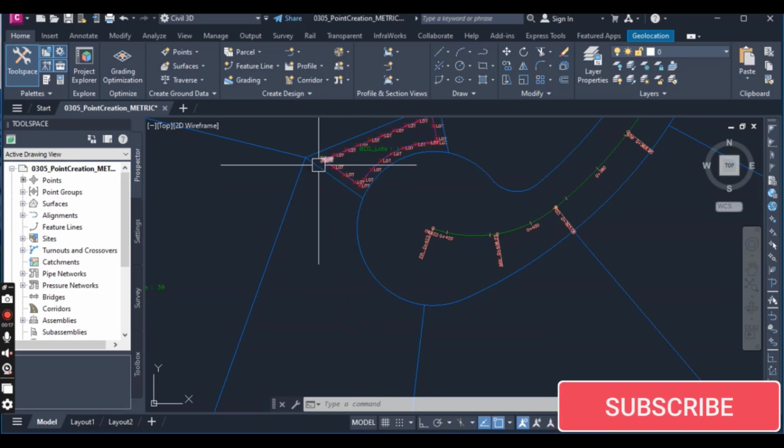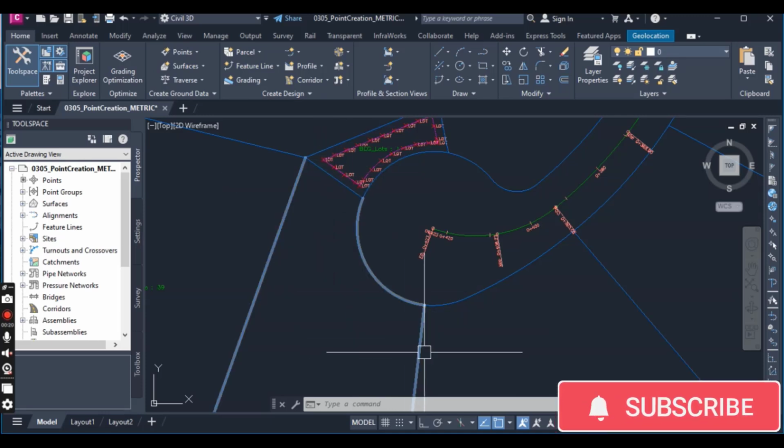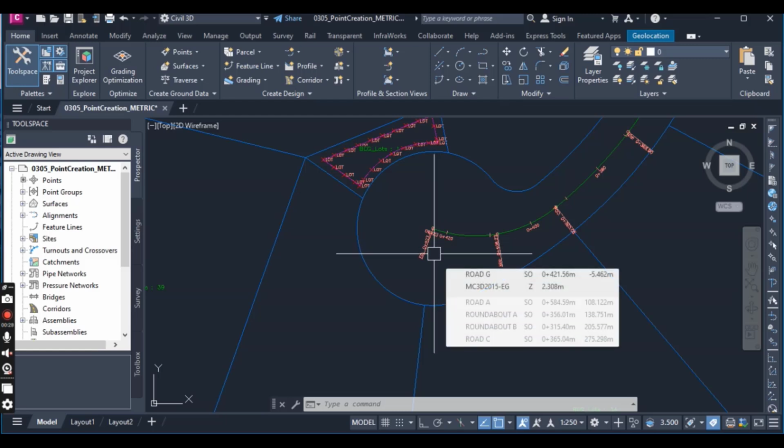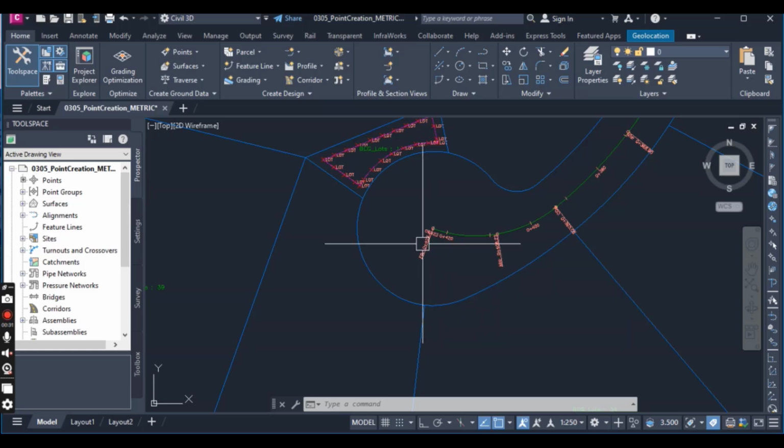For example, we have one line here and another line here, and I want to get a point at the intersection of these two lines. Then how can I get this? You can use the point creation tool to get this intersection point. How can we do that?